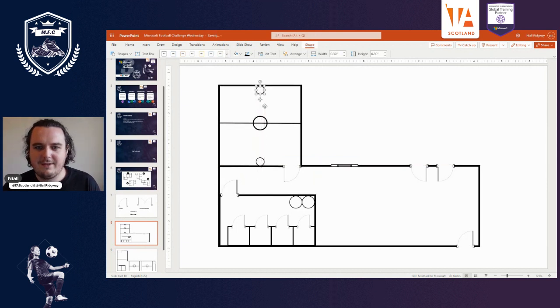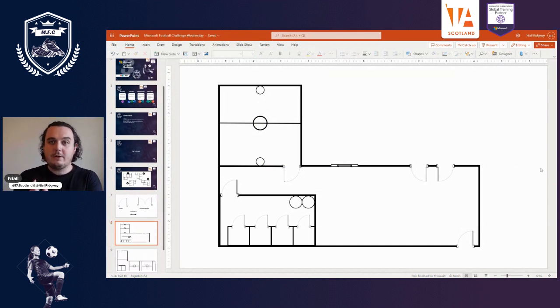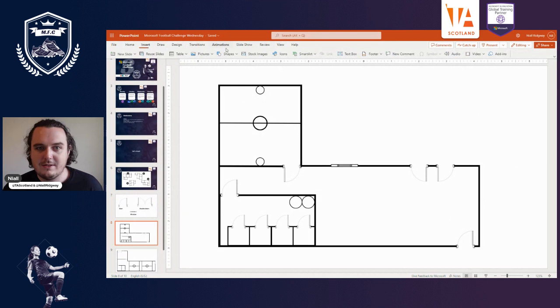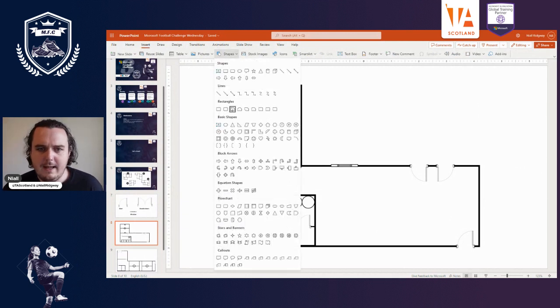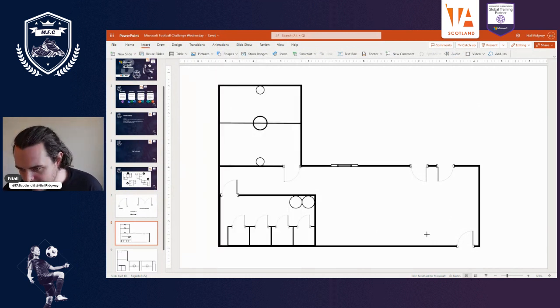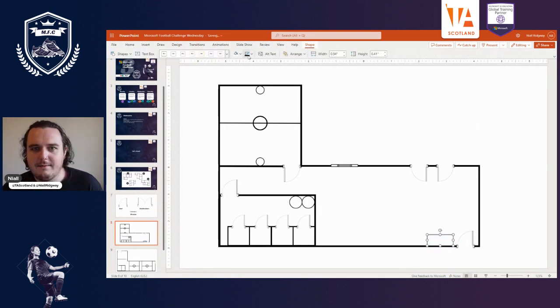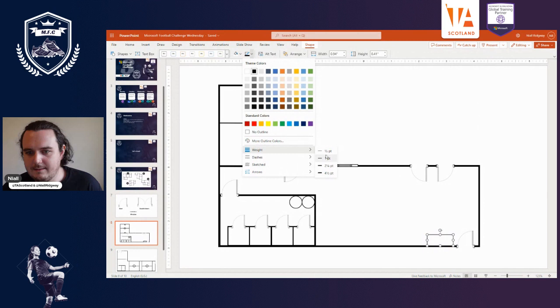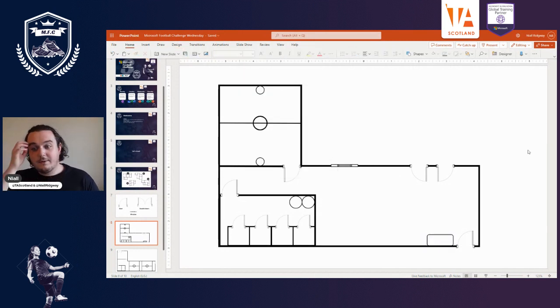Okay, so now is the time to have a think about what else you can include in your space. Maybe, like we said, we could have some tables in there. So what we can do is just go to Insert, Shapes, and let's add in a wee table just at the door here. Okay, and again, let's just make it a wee bit thinner. Okay, perfect.